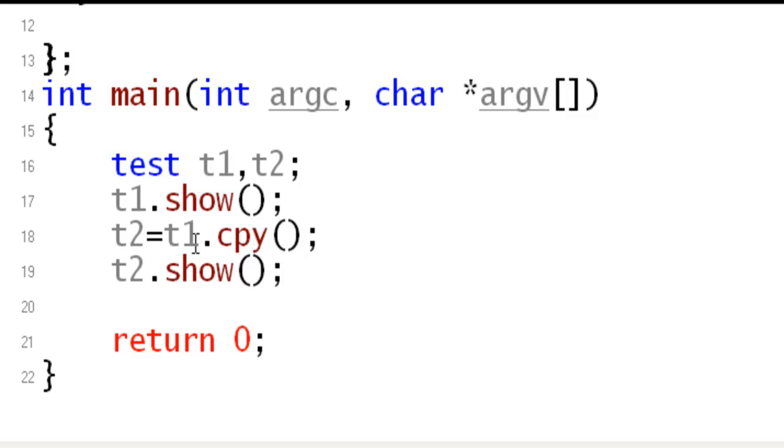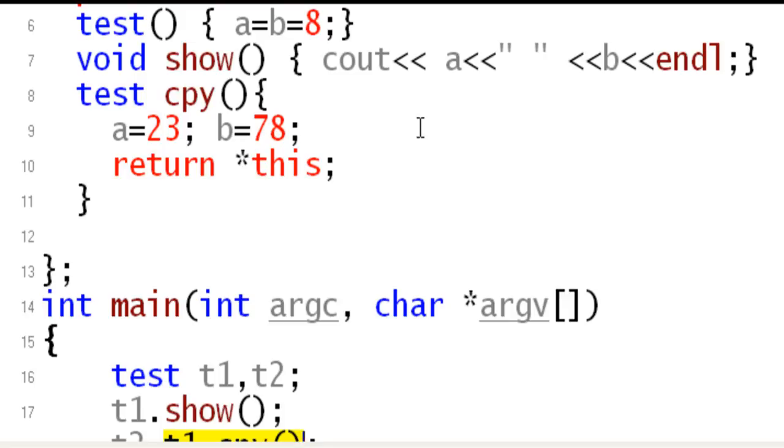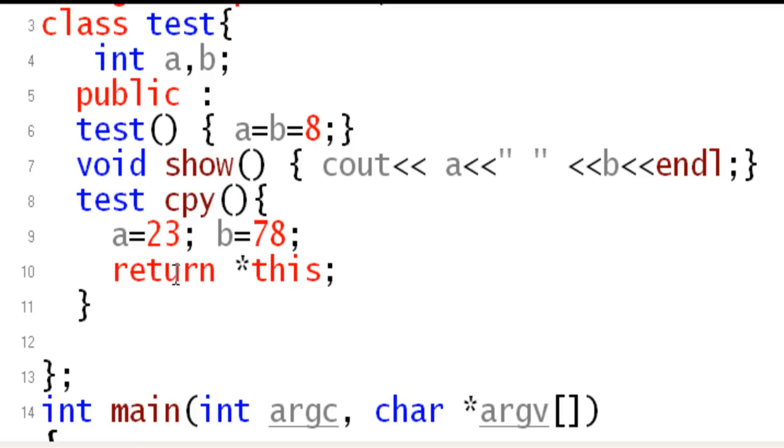Yes, T1 will be initialized because T1 is calling the copy function. So T1.copy means you are calling the copy function of T1, using the object T1. At that time the current object is T1, so A belongs to T1, B belongs to T1. It is updating, and it returns asterisk this.